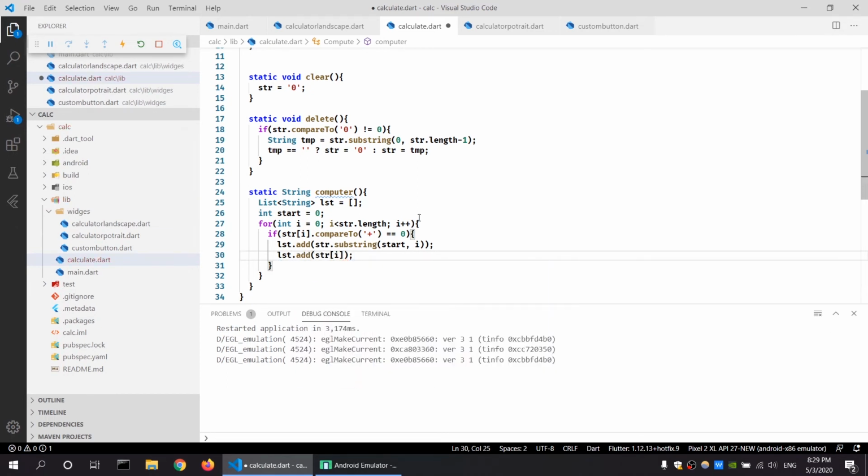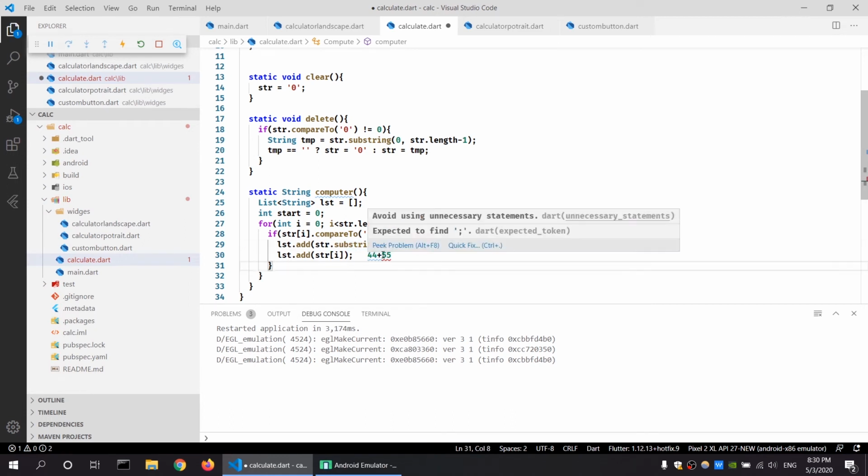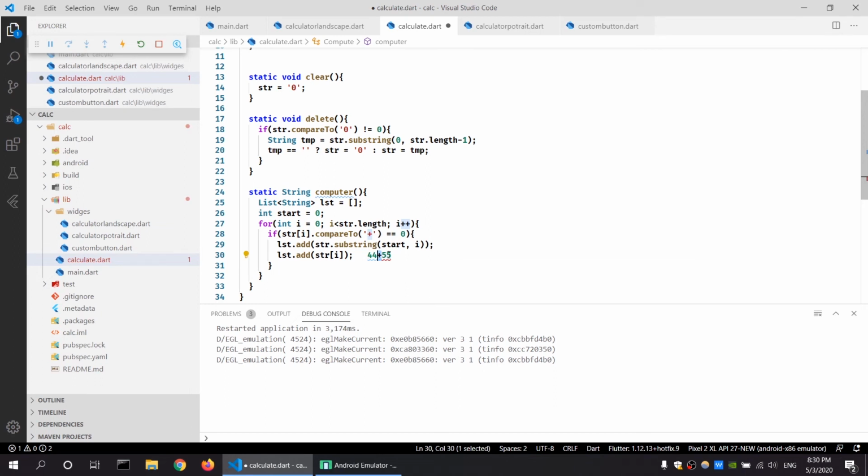So this means that, for example, I have 44 plus 55. What I'm going to do is read the index position 0, 1. It's still not a plus sign. Now we hit the index position that contains the plus sign. So we will take this substring and store it to the list, and also store this index value to the list. So now our list is going to contain 4, 4, and plus.